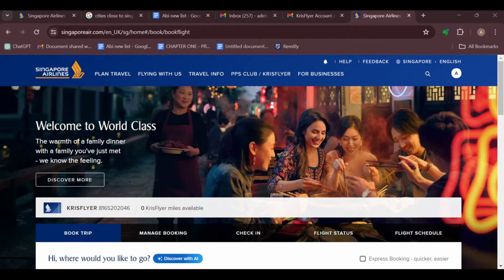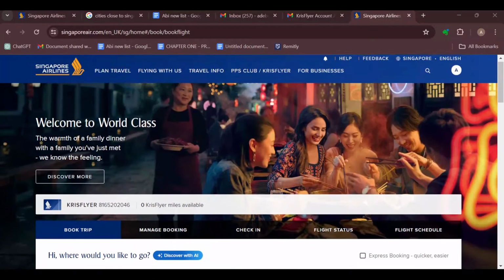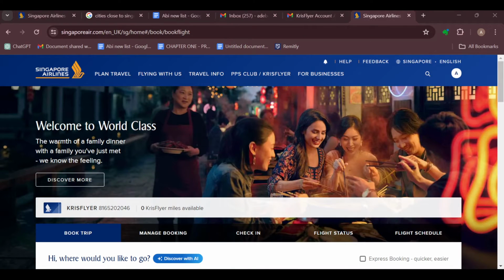You can always do this because Singapore Airlines offers several ways to redeem your KrisFlyer Miles for various benefits. The first step is for you to log in to your KrisFlyer account. When you are logged in, you'll see your KrisFlyer membership number here, as well as the number of miles that you have available.